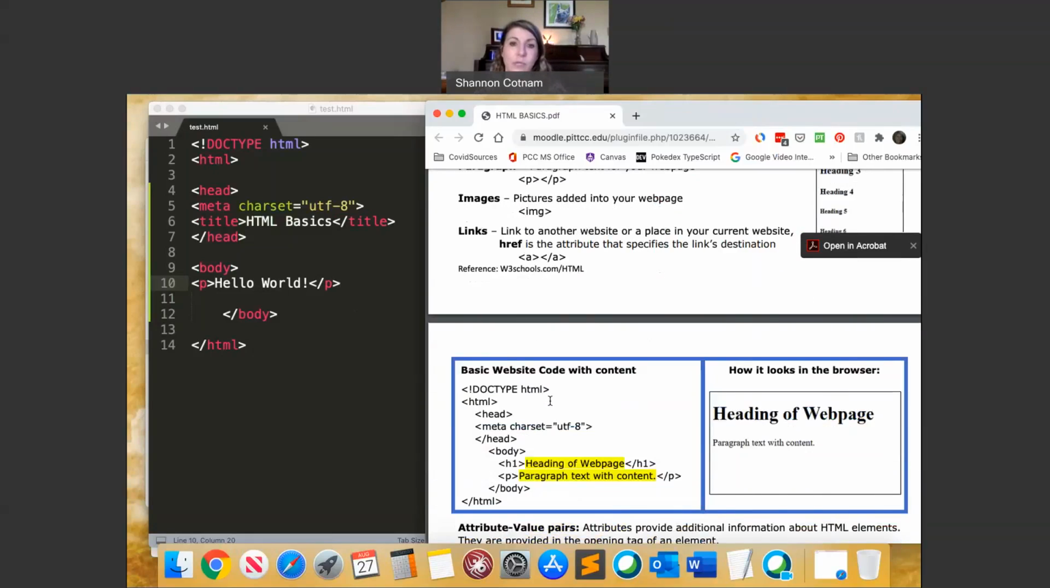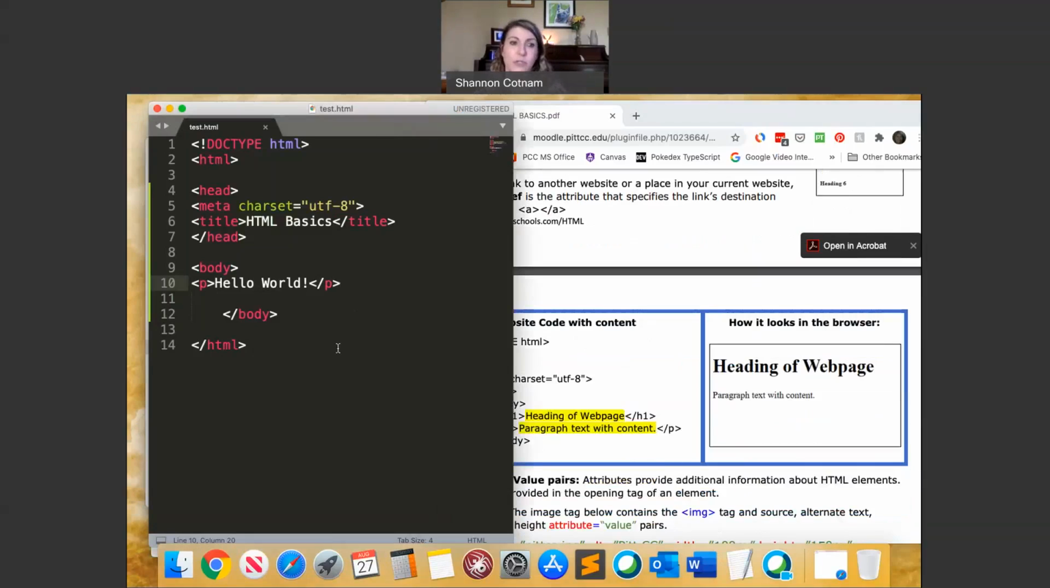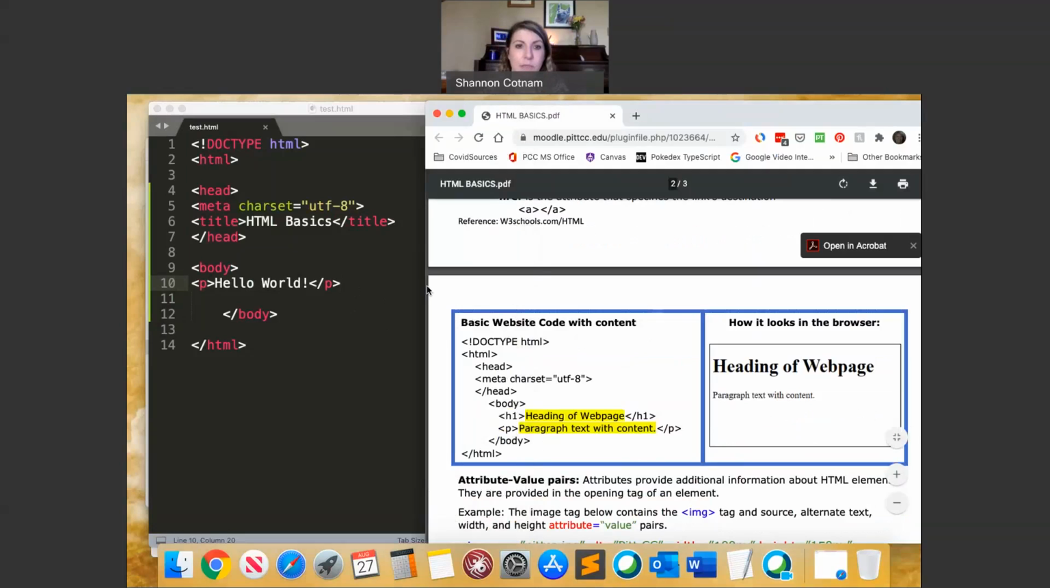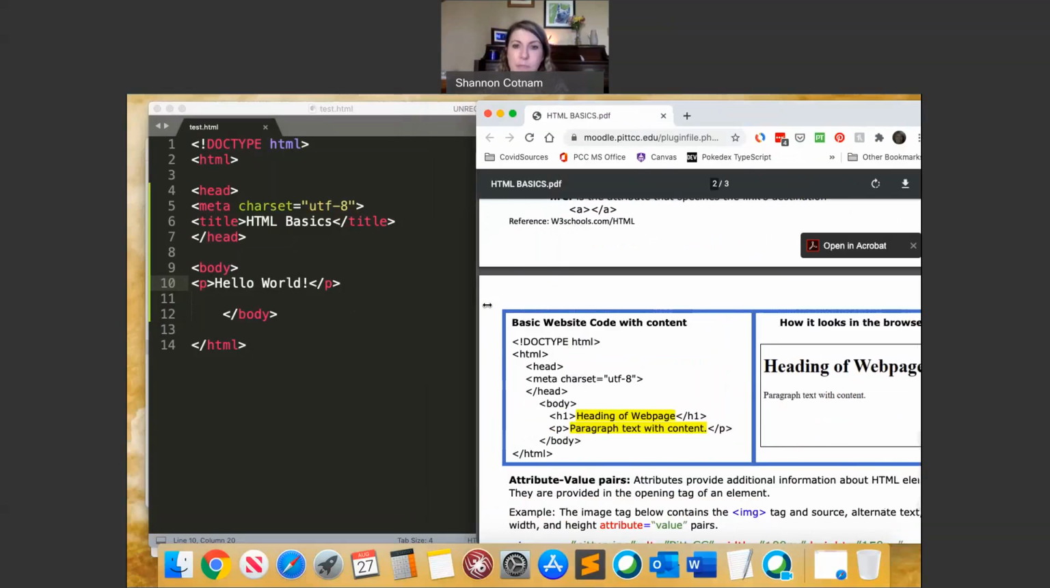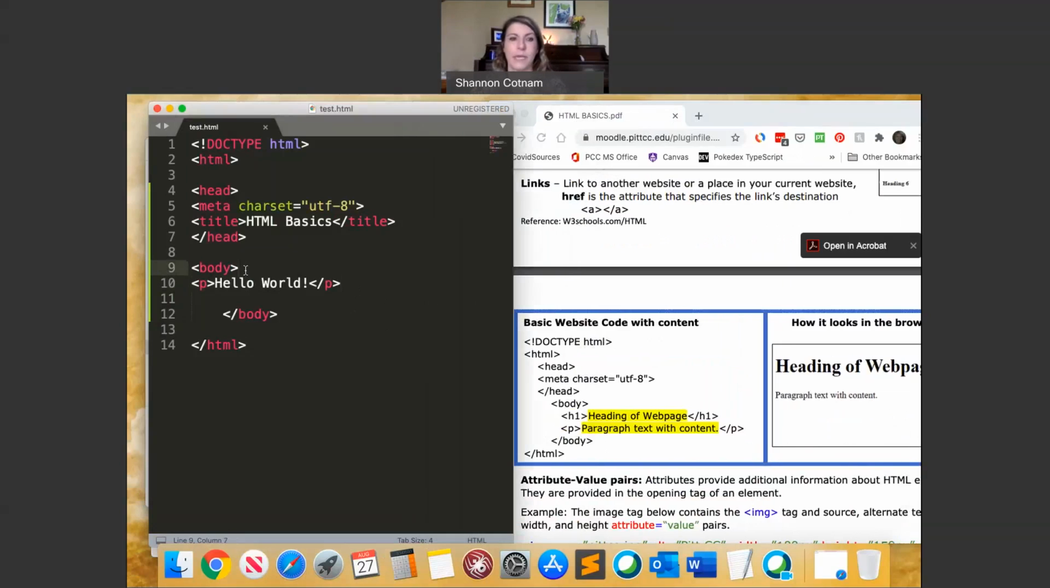Okay, so we're going to do this basic website code with content using our same structure here. We're just going to change the content from hello world to something else. And that something else, to be able to see both of these at the same time, is right after the opening body tag, we're going to add a heading. So H1, and it will say heading of web page, which is not one word, but I'm going to play along.